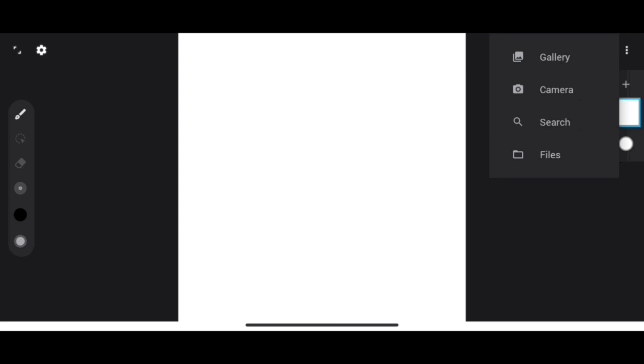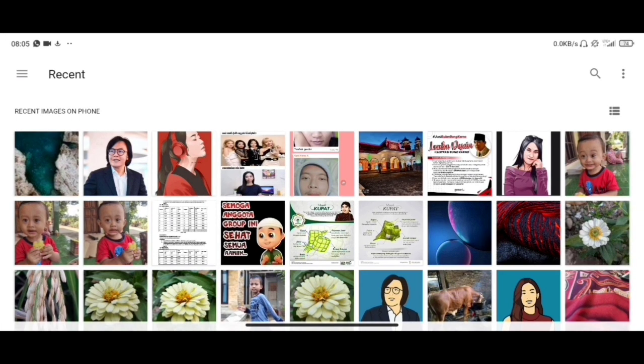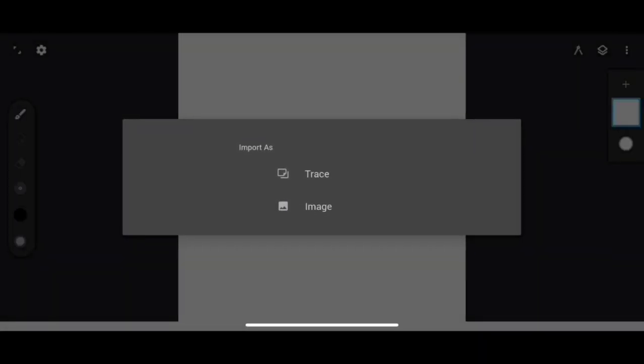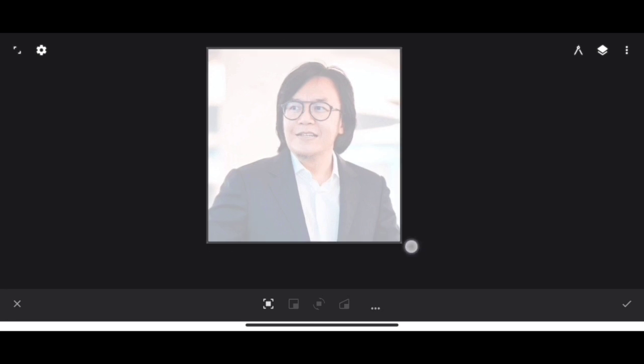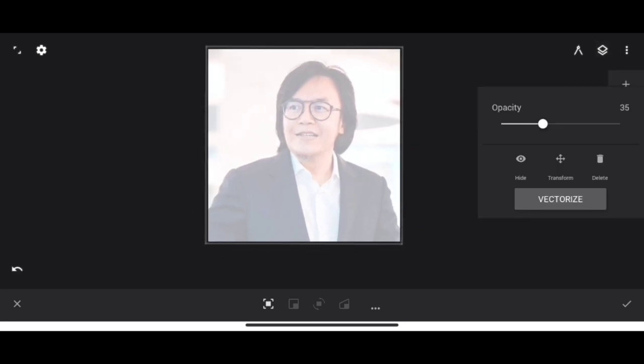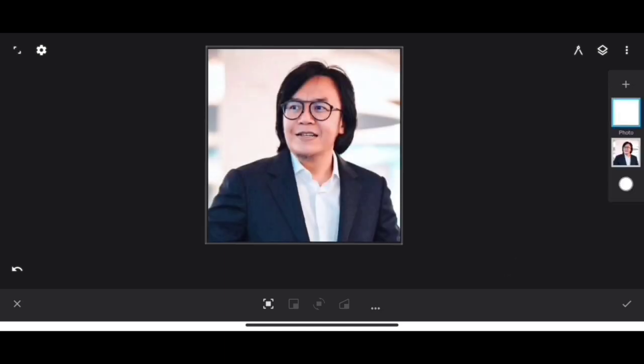Okay, next we will import the photo or picture that we will make into an avatar. Click the 3 dots icon in the corner, click import, choose gallery, select your photo and click trace. Fit the photo to your canvas. Change the opacity to full and checklist.